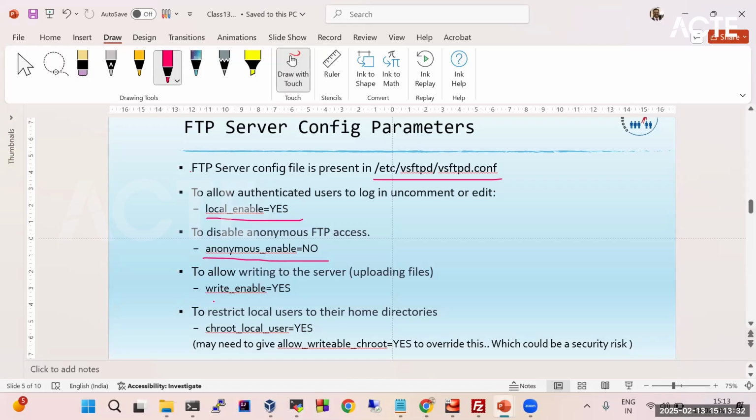And to allow writing to the server, we may have to enable write_enable=YES. This includes uploading of files, downloading of files, and things like that. And to restrict local users to their home directories, we can put the chroot jail: chroot_local_user=YES, which means the users logging in to the FTP server will have access only to their home directory and not the others' home directories.